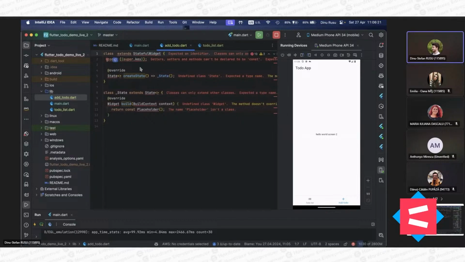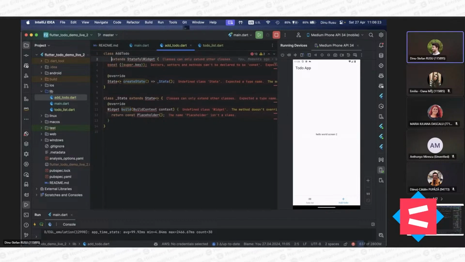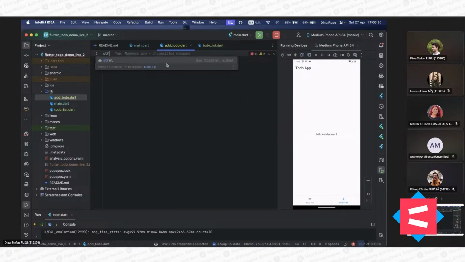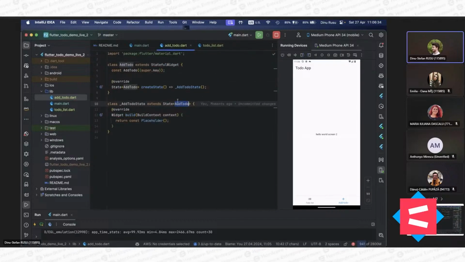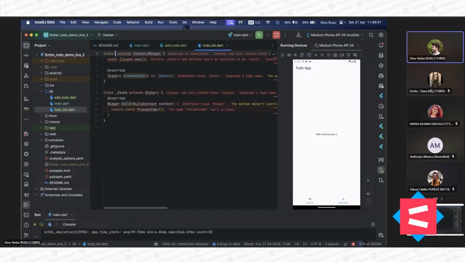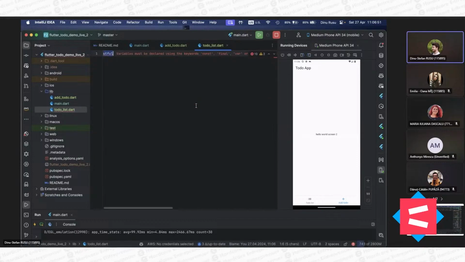I did a mistake. If you mistype that in the first try, you will need to redo it because it autofills multiple stuff. You can see the type here for the state and also here. So you need to be careful. And let's go into to-do list. It will also be a stateful widget. Let's name it to-do list. Oops, I did the same thing.